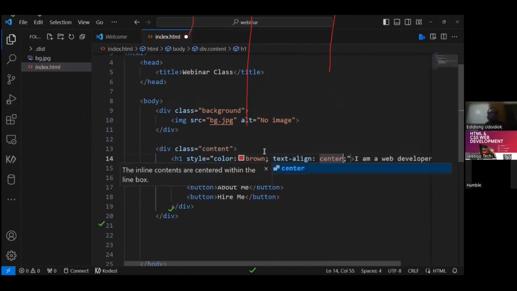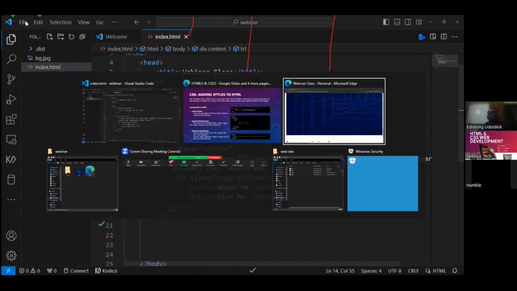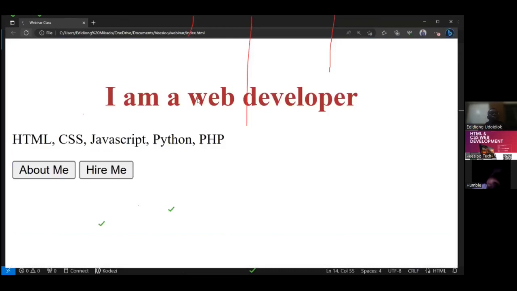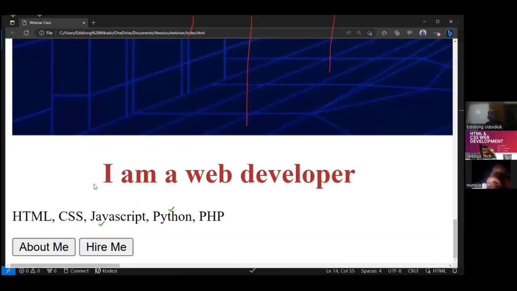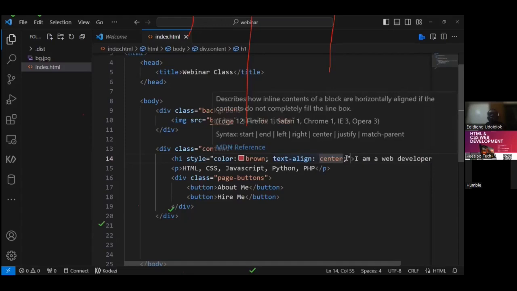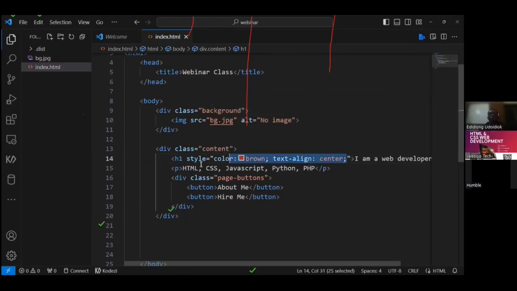All right. So I now save. Going back to my page, I will refresh. When I refresh it, you see that it's already given me a brown color heading, and it has taken it to the center of the page. You understand? It has taken it to the center of my page. That is it. Okay, but we don't need that, just for illustration. Now, that is when you are using inline style.